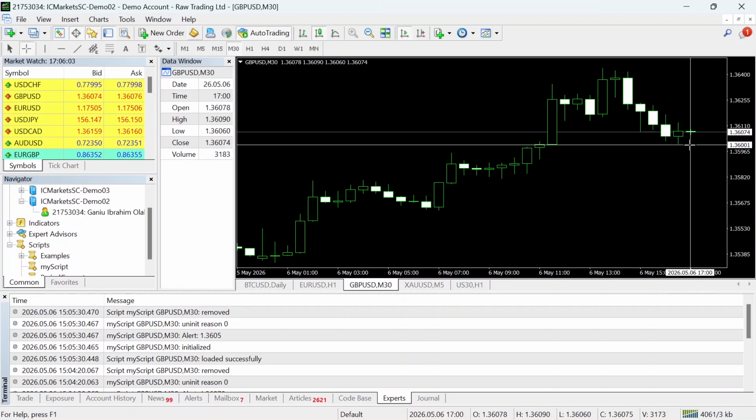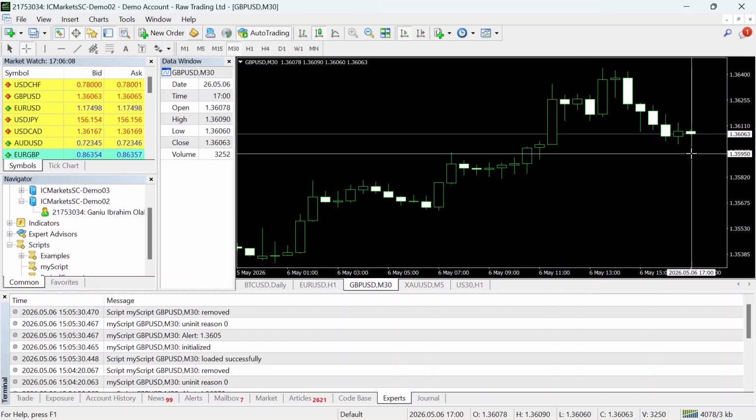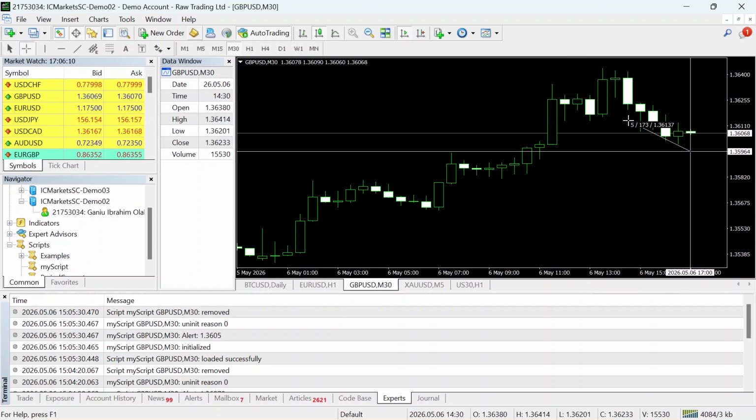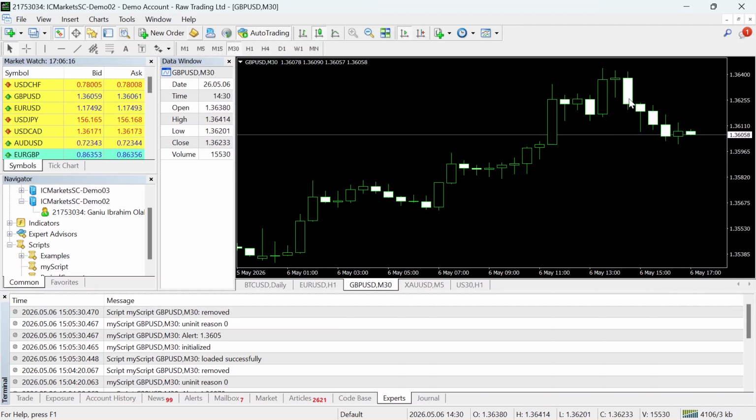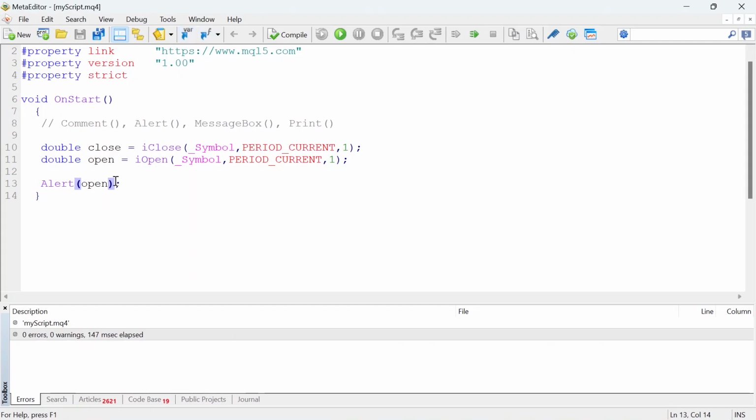Let me do that again. So starting from here, activating this tool, then you can click from here and drag to whatever candle you want to get the index. So you can see this is of index 5. So I want to get the value for the opening or the close of index 5. So I can simply change this back to 5. I want to get the opening price of this particular candle on index 5.